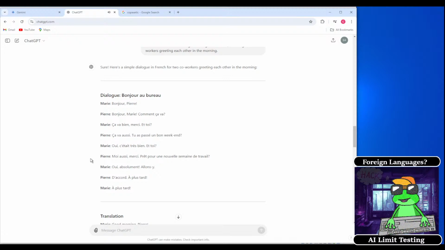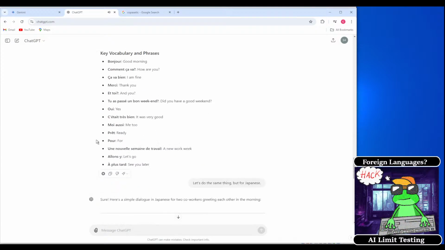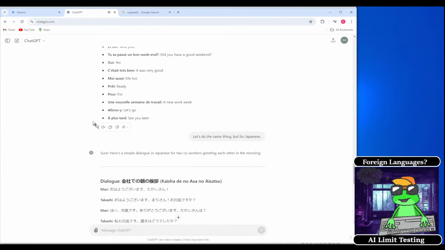Sure. Here's a simple dialogue in French for two co-workers greeting each other in the morning. Dis bonjour au bureau. Bonjour Pierre. Bonjour Marie. Comment ça va? Ça va bien, merci. Et toi? Ça va aussi. Tu as passé un bon week-end? Oui, c'était très bien. Et toi? Moi aussi, merci. Prêt pour une nouvelle semaine de travail? Oui, absolument. Allons-y. D'accord? À plus tard. À plus tard. Good morning, Pierre. Good morning, Marie. How are you?